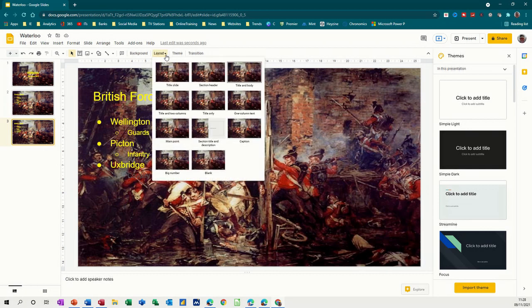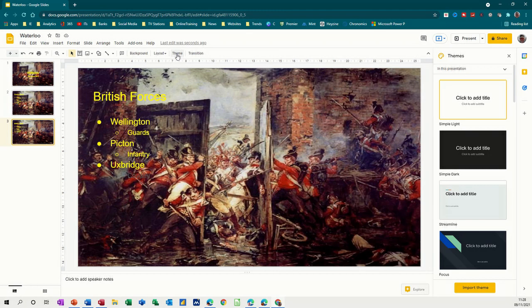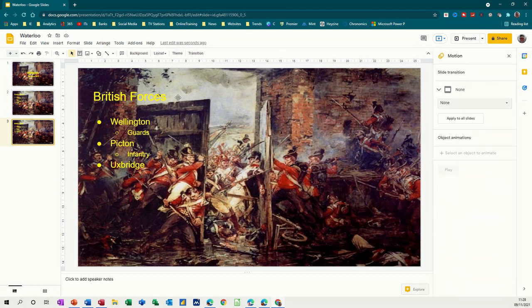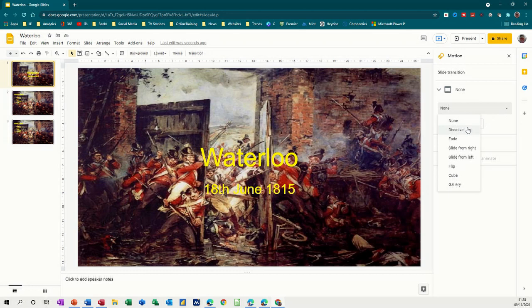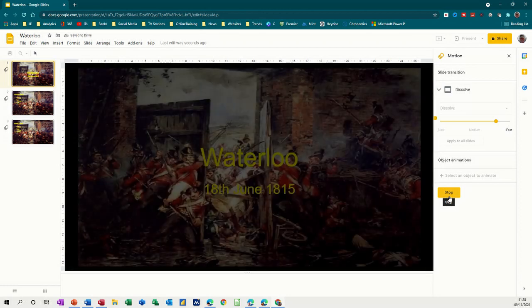So layout, I've already looked at that, that's the different layouts. Themes, we've already had a quick look at themes. Transition is how one slide moves across from the title to the next, and it's on none at the minute. So I'll just get it to be dissolve, apply to all slides, play, so it gives you a little preview.